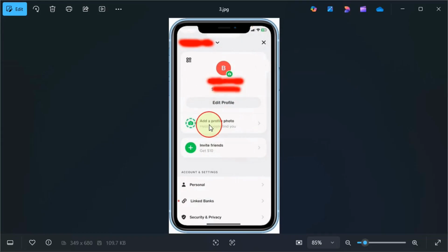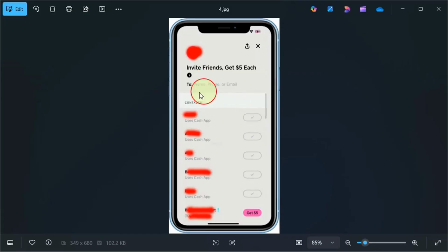If you want to generate your Cash App referral code, you need to tap on Invite Friends. Once you click on Invite Friends, your entire contact list will appear. The contacts who already use Cash App will show a check icon next to their name, and the ones who don't use it yet will show a Get $5 or Get $3 button.